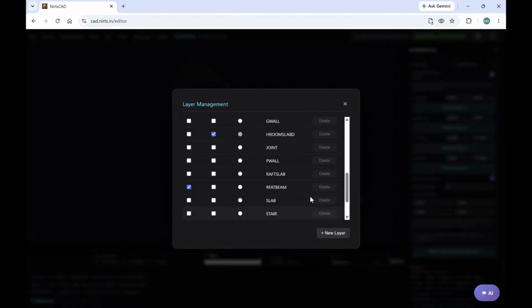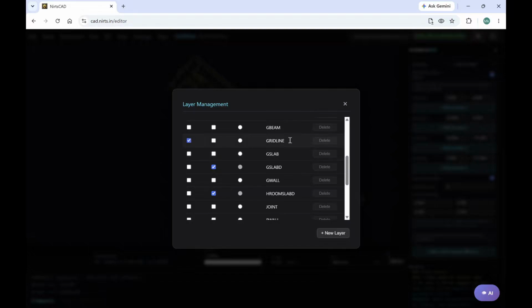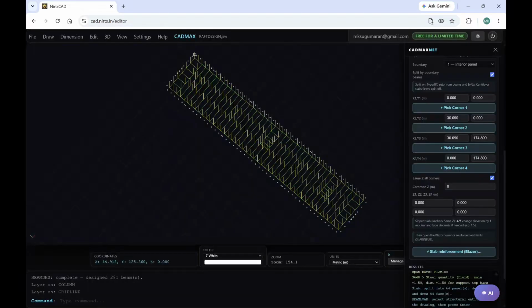Now let us make detailing of mat beams. Make the layer column, grid line on. Go to 2D top view. Now select beam depth from CAD Max menu. For elevation filter, you can specify lower Z as 0 and upper Z as 2.